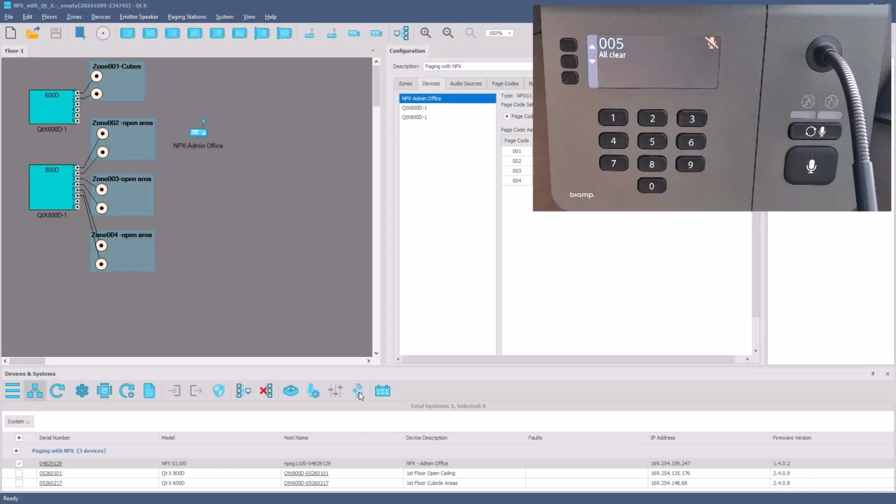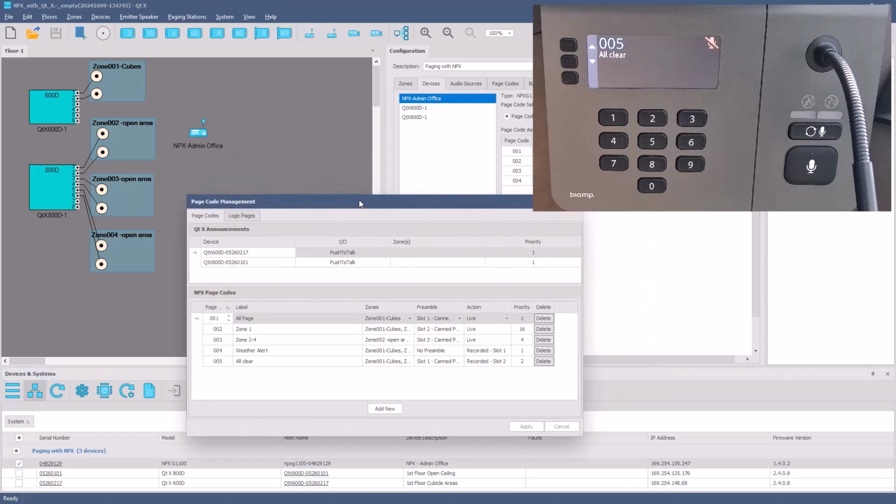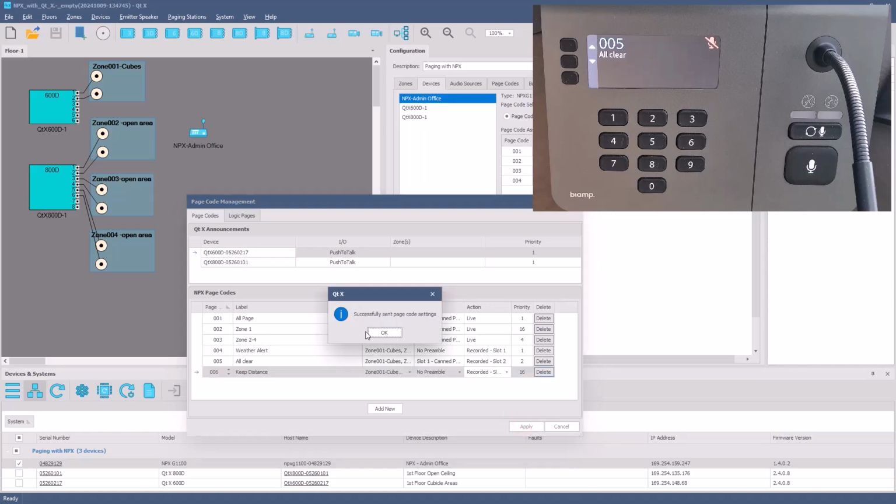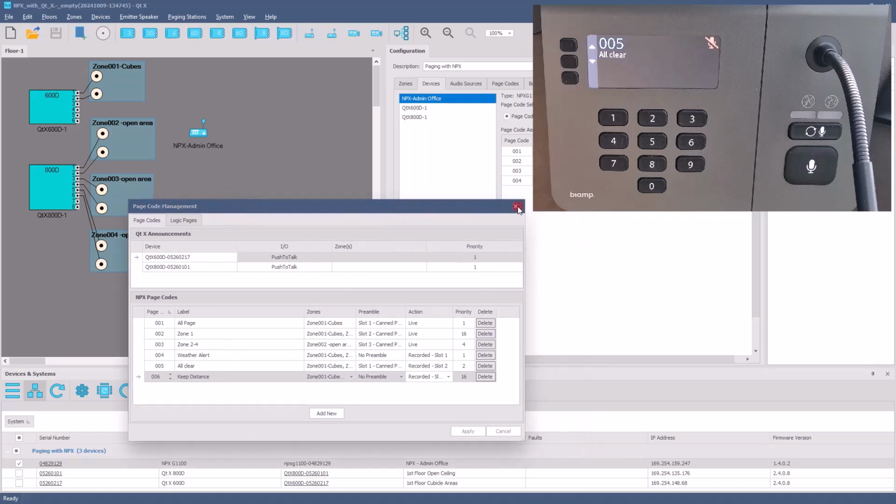Recorded messages can also be set up to playback on a schedule. Any recorded messages can be added to this schedule, but in our case, we'll add a new. I'm going to set up a keep your distance message, and select all the zones in the system with no preamble, utilizing slot number 3. I'll hit apply, making this page code available to the system, and then I can close the page code management.